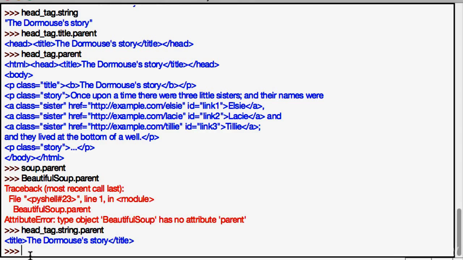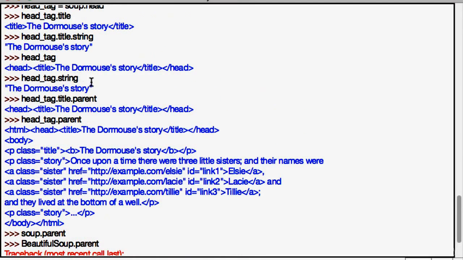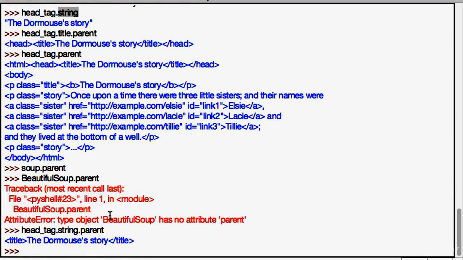So again, a short lecture. I covered two concepts here. The dot string again returns you the text if it's right there or if it's one tag ahead. And the dot parent, where instead of going down, you're moving up.